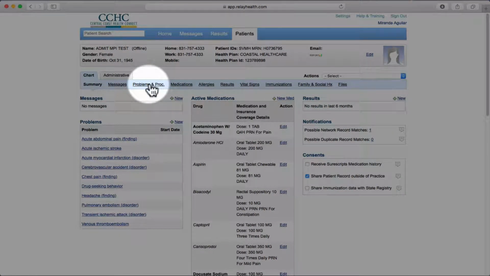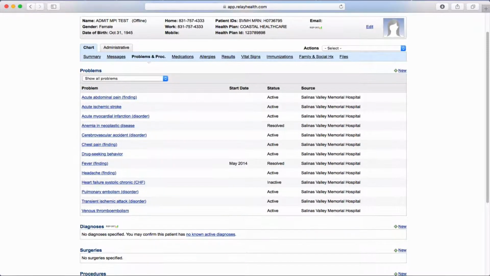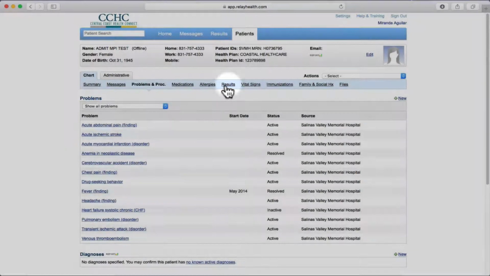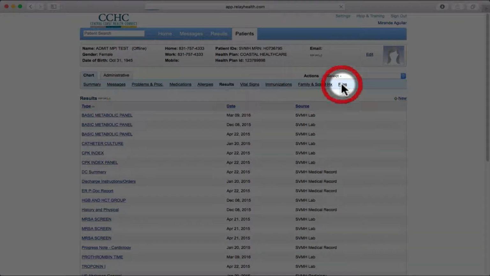Looking at the Problem and Procedures link, we can view the various diagnoses our patient has, the date they were diagnosed, and the source of the documentation. The same type of data is shown for procedures. The Results tab holds SVMH ER PDoc reports, radiology reports without images, and lab results. Currently, there are established interfaces with CHOMP and SVMH, both inpatient and outpatient labs, Prime Care Lab, and Natividad Inpatient Lab.